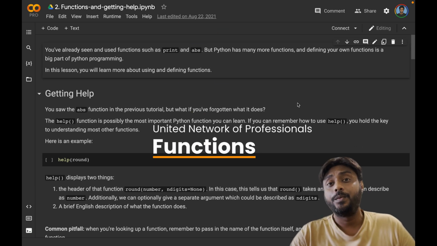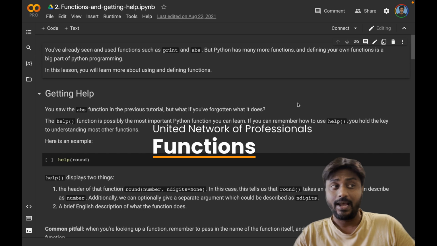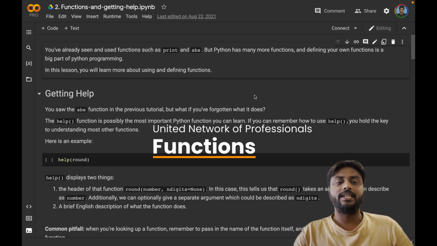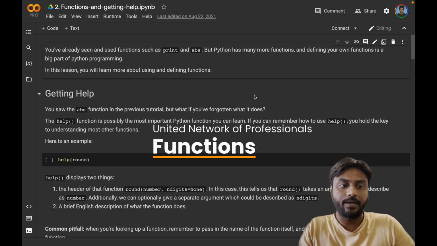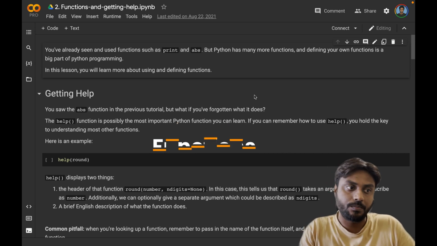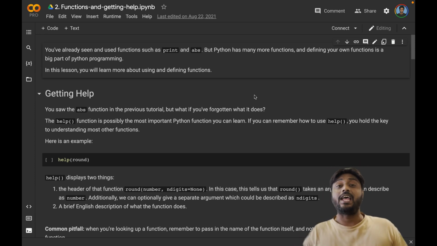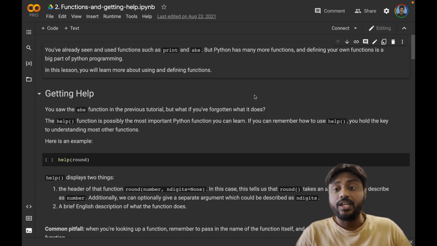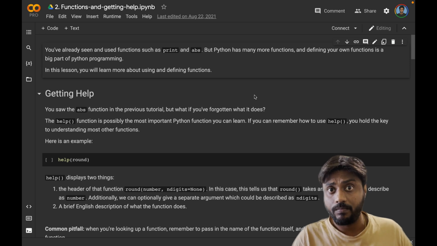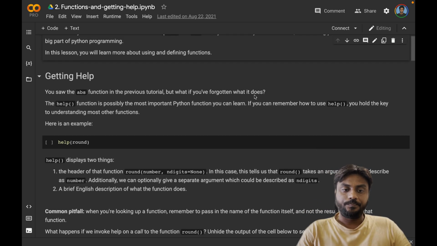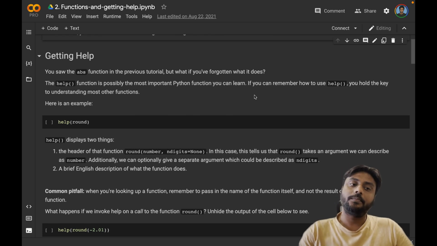In this video, we are going to discuss functions and accessing the help in Python. So you've already seen functions in action, right? You've seen the min function, max function, print function, type function. But Python has many more functions, and even defining your own functions is a big part of Python programming. In this lesson, we're going to get deeper on that.